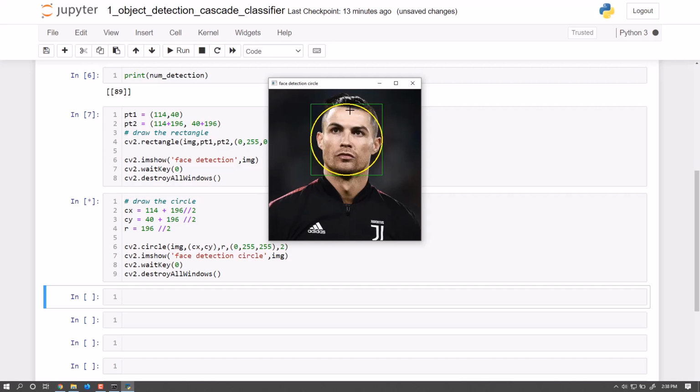So like this you can use the shapes and draw anything you want. The only thing you need is to get the coordinates. If you get the coordinates and know what shape you want, you can really do that.